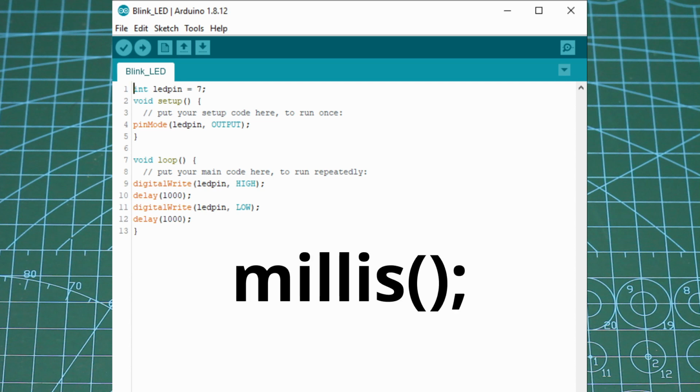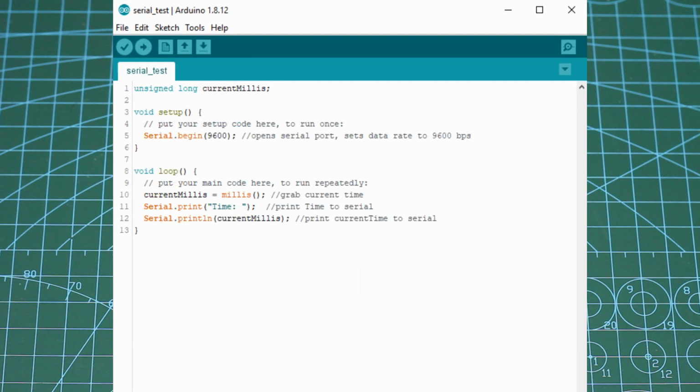The Millis function returns the number of milliseconds that have passed since the Arduino was turned on. To see the Millis function in action, we can write a simple sketch showing Millis running in the serial monitor of the IDE software. Here is a sketch I prepared earlier, which will display Millis in the serial monitor once uploaded.